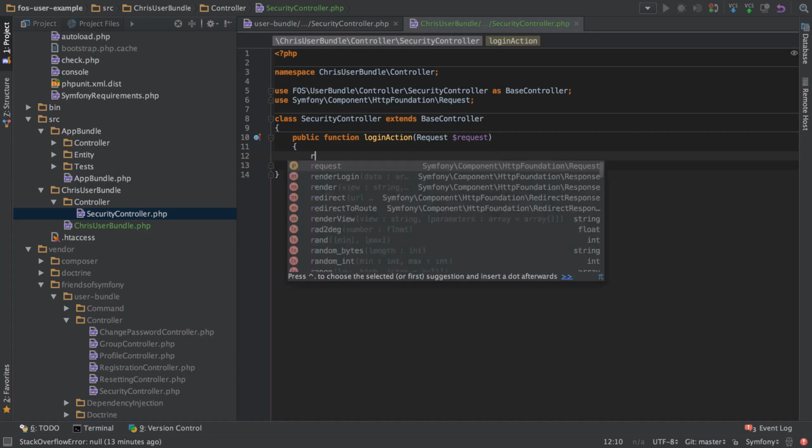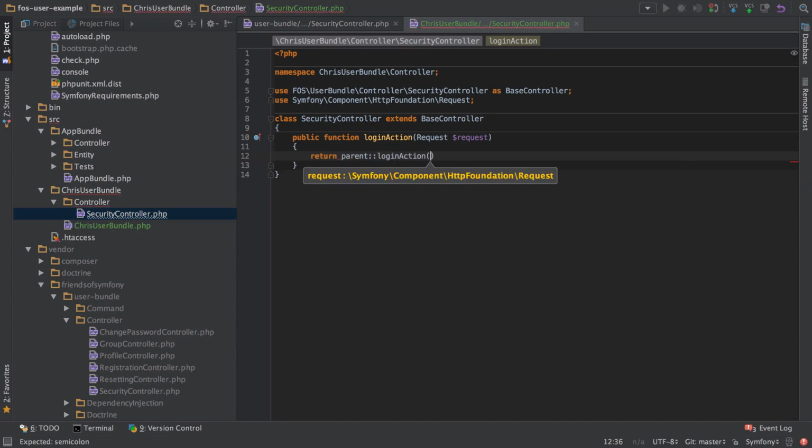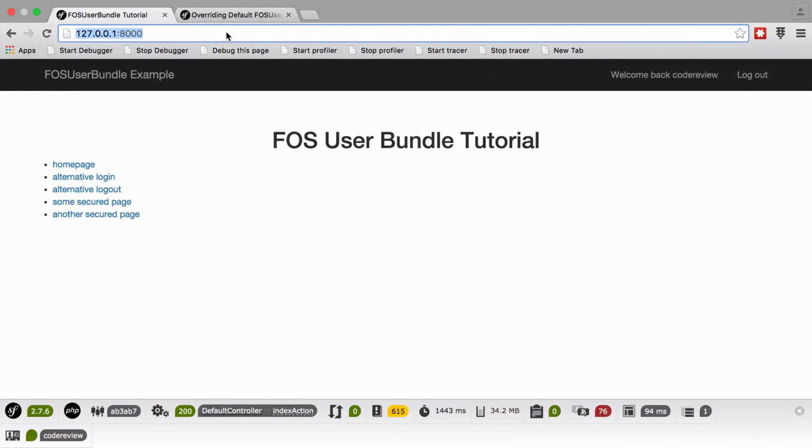So then at the end of this, what I want to do is really just return a call to the parent login action, and I need to pass in the request. So I'm just really wrapping their request, and if, in fact, let's not do an if, let's just do an exit, just to prove that this is working. So the idea is now when we try and load up the /login, then it should blow up, all being well, which it does.